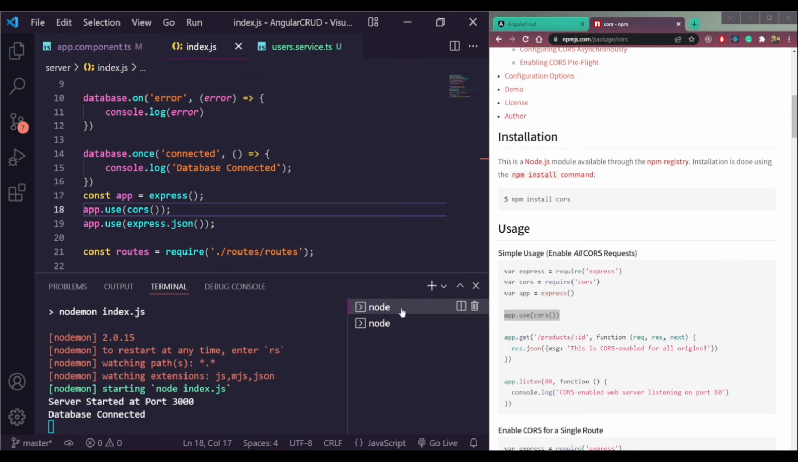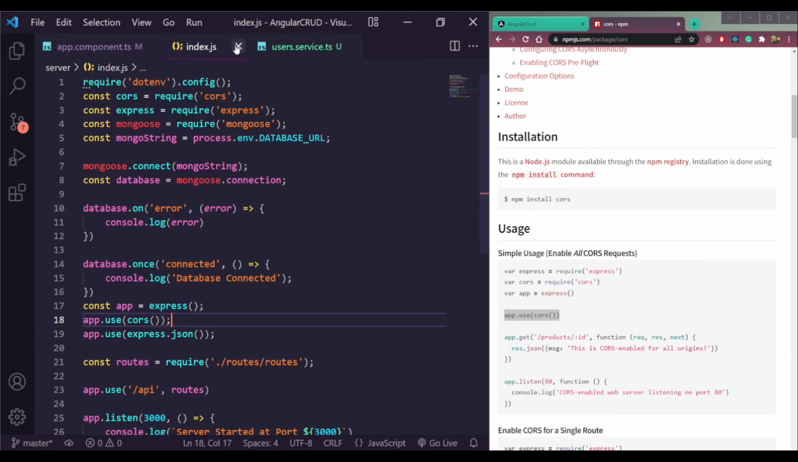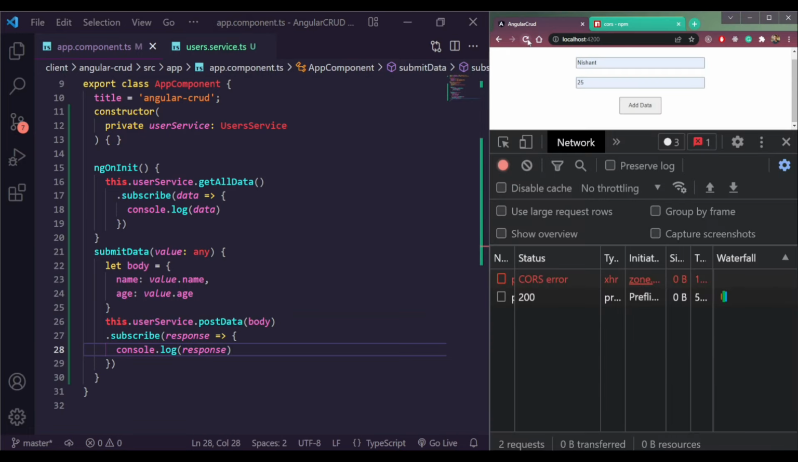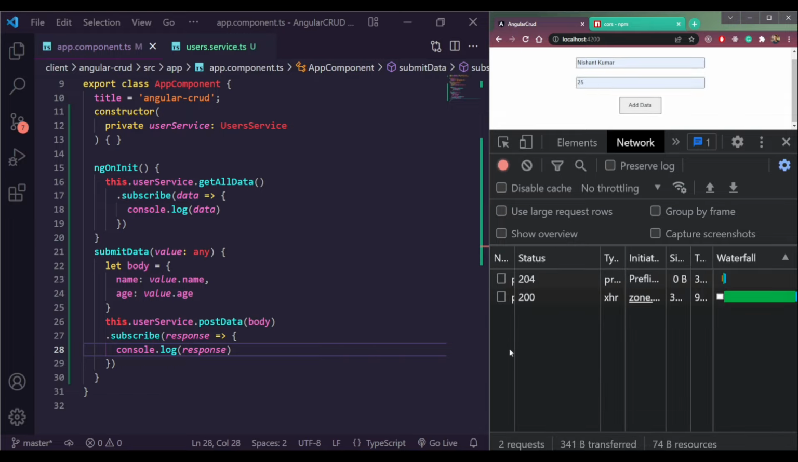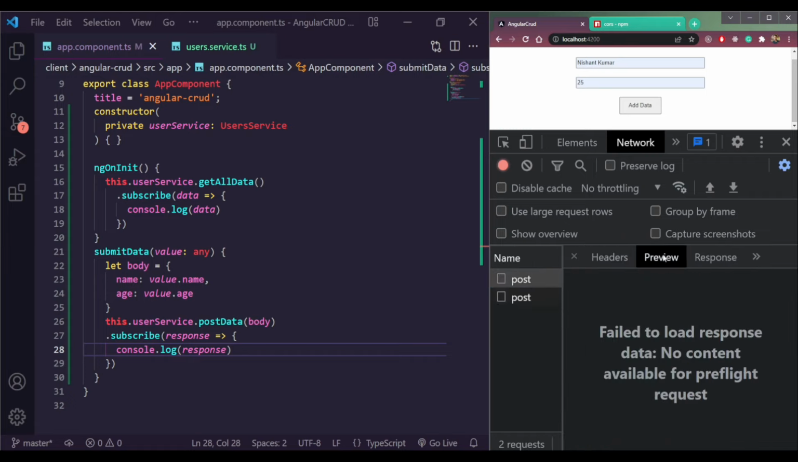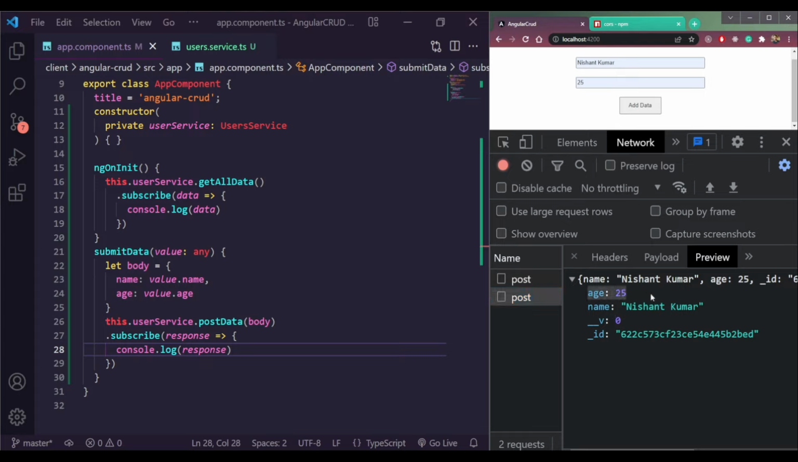So this should be fine, I guess. So close this index.js, refresh the page, clear the console, add the name Nishant Kumar and some age. So click now add data. So now see, we are not getting an error because we had added cors. Okay, and see, the data is coming here, age 25 and the name Nishant Kumar.